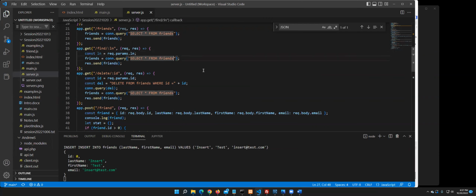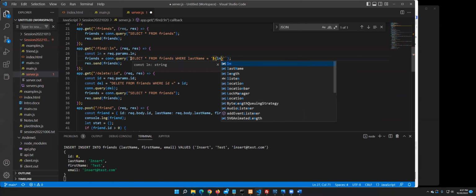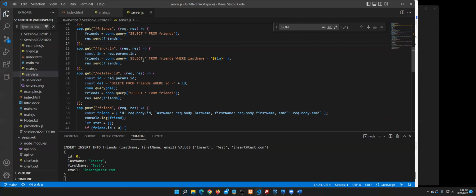So now what we have to do is enter this and say where. You can say last name is equal to. Let's use the checks here. Dollar here. You have to put it in double quotes, ln. Okay, so let's go and do that.